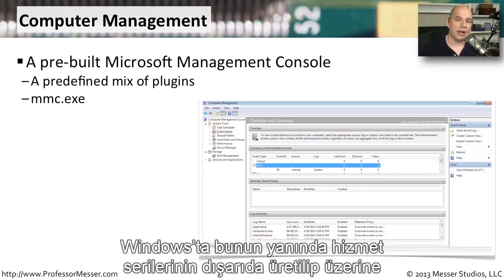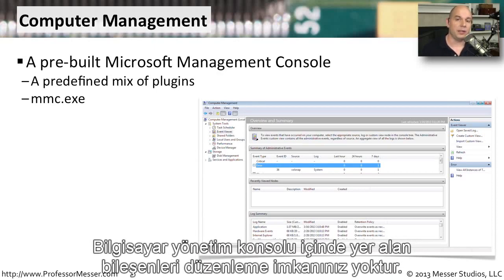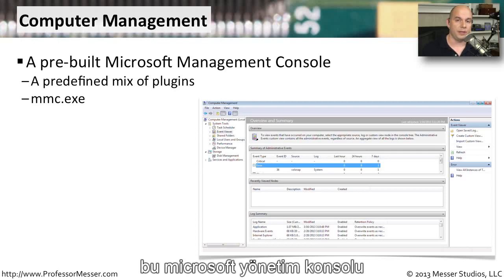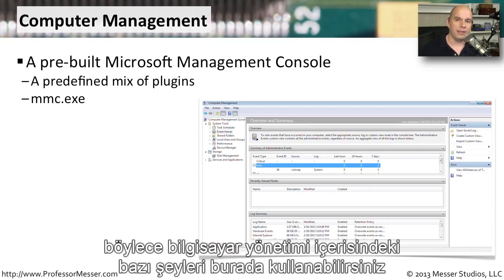Windows also has other management consoles that use this same idea of taking the Microsoft Management Console and building a series of utilities out of it. Although you can't modify what's in the Computer Management Console, you could easily load mmc.exe, that's the Microsoft Management Console, and build your own console yourself to emulate some of the things that are done inside of Computer Management.